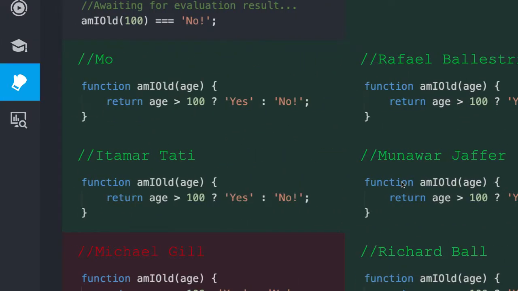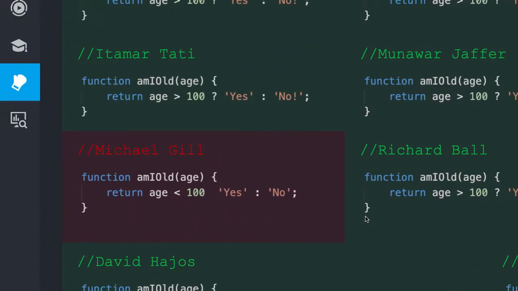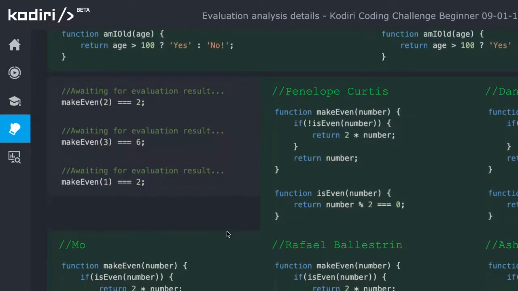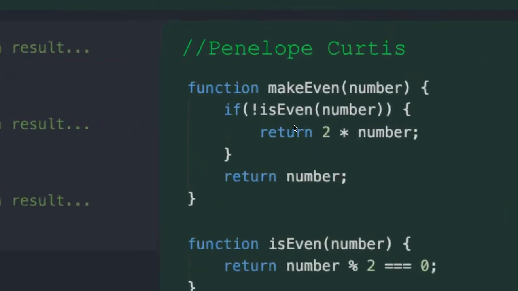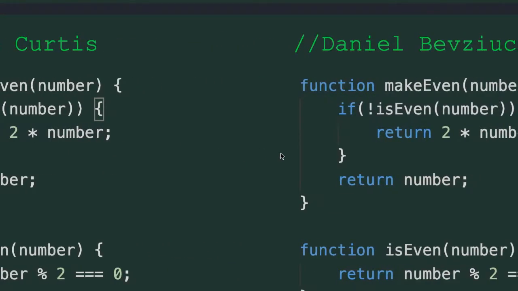And then Jonan did the same thing. Then we got Megan, the same thing. Richard, the same thing. And then Michael. So Michael didn't work because the condition is the other way around. It should be greater than, right? Cool. Nice one. Question number 2. Make even. Right? I expect everybody to do pretty much the same thing. Exclamation mark. Poppy. Daniel.